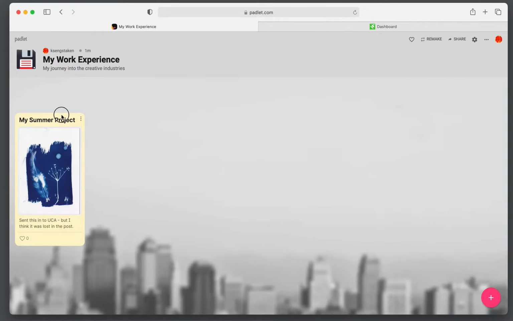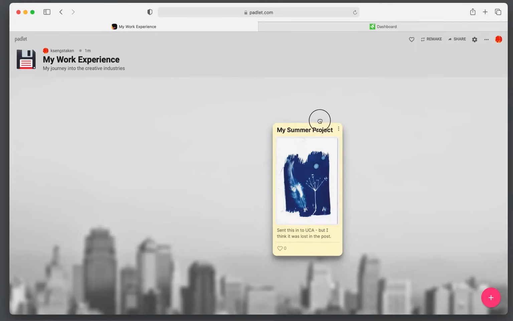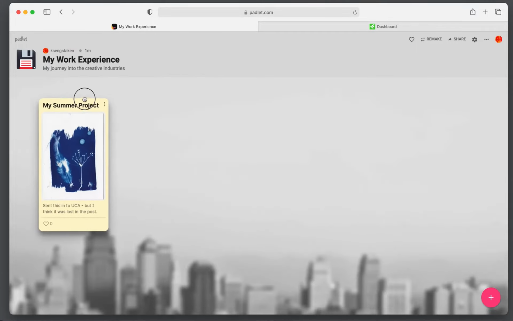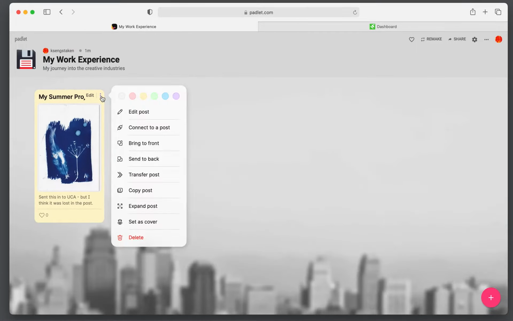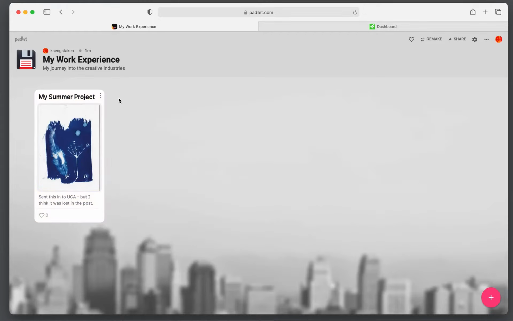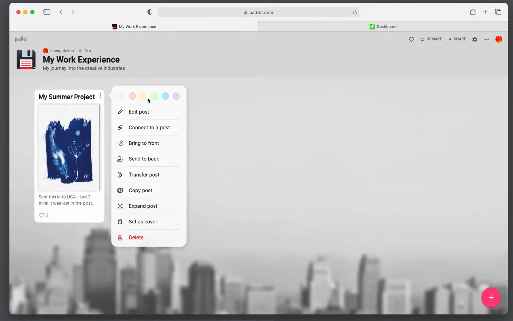Because I've done the canvas version, I can move this anywhere I want by just clicking and dragging on it and moving it around. If I want to change the color, I can edit it, and I can change the color that way. Right there is a really quick way of doing that.